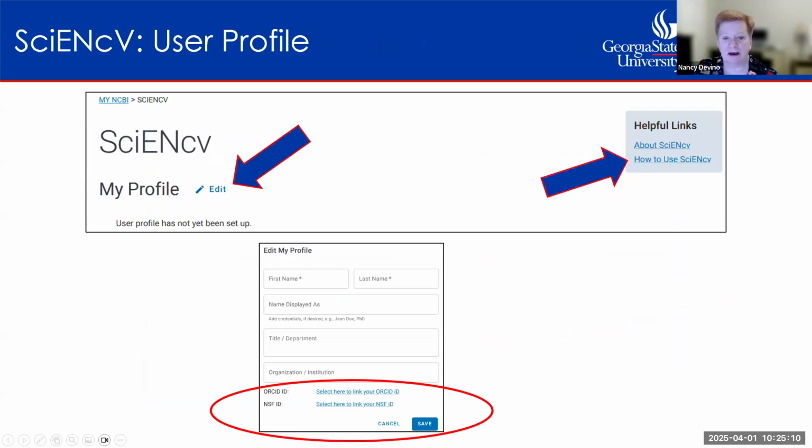A couple of things to do, if you haven't already done it: under My Profile in SciENcv, you can edit your profile, confirm that your ORCID ID and your NSF ID are there. Your ERA Commons ID should be there automatically, but you can pull those in. The NSF ID is the research.gov ID. And if you're stuck at any point, you've also got help functions in the upper corner of the About, but also the How to use SciENcv is also shown there.